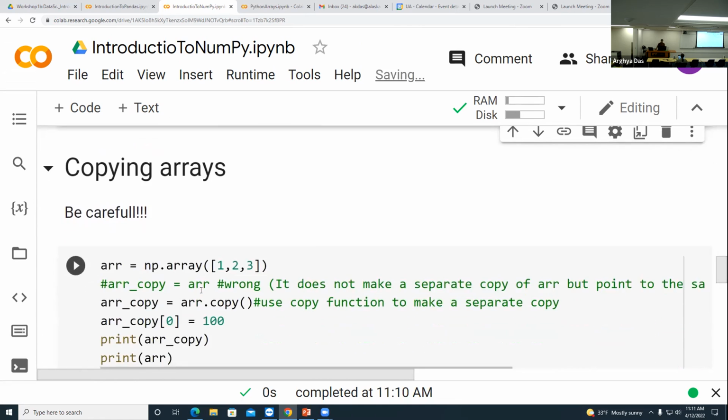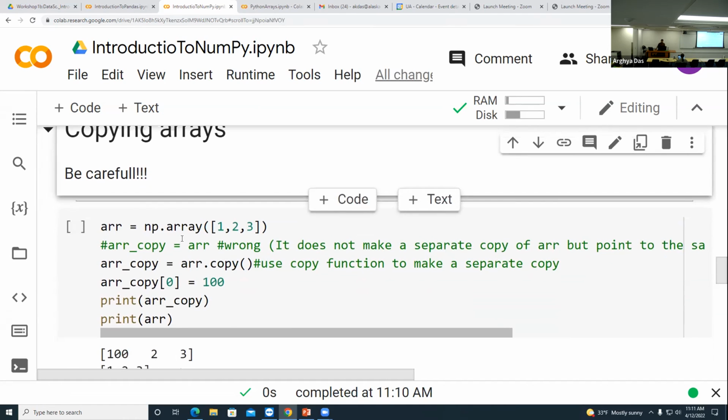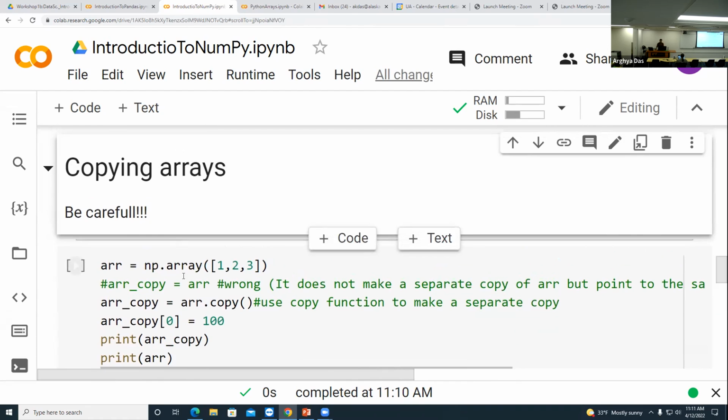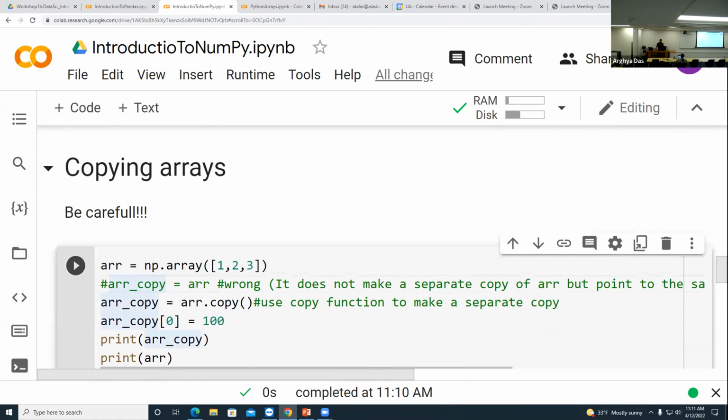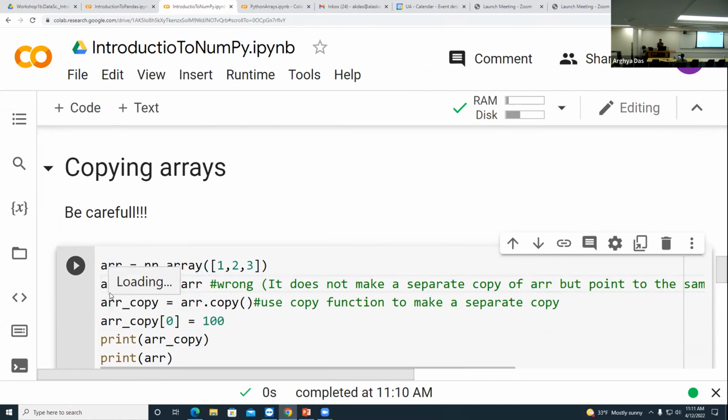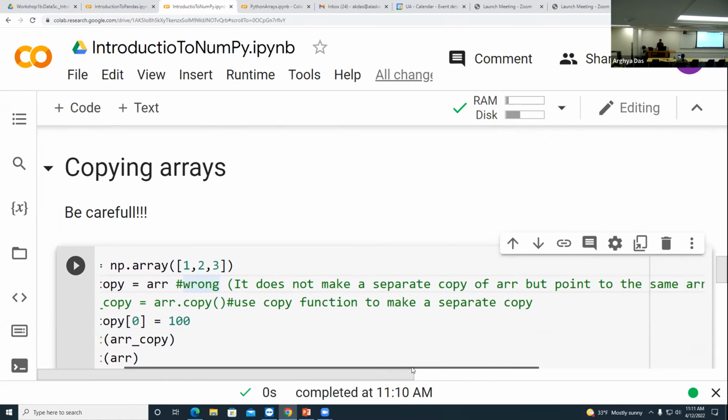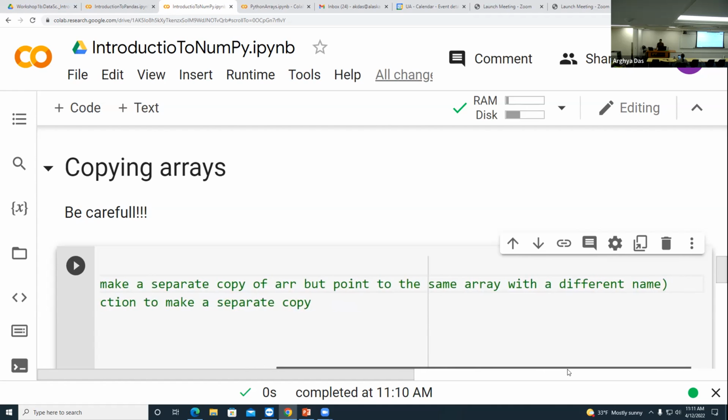But one thing I would like to say, when you copy an array, which is required for many programming purposes, you may think that copying an array is exactly like copying a variable. But what happens if I initialize array equals 1, 2, 3, and then I do array_copy equals array? It is wrong. It is not making a separate copy of the array, but pointing to the same array with a different name.